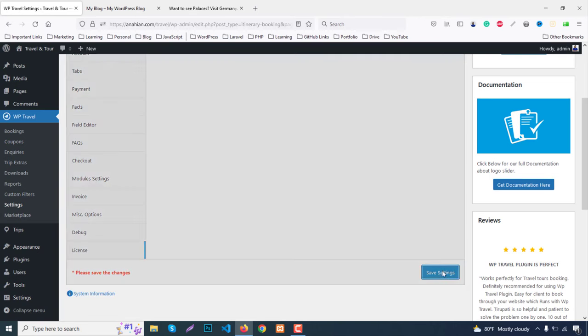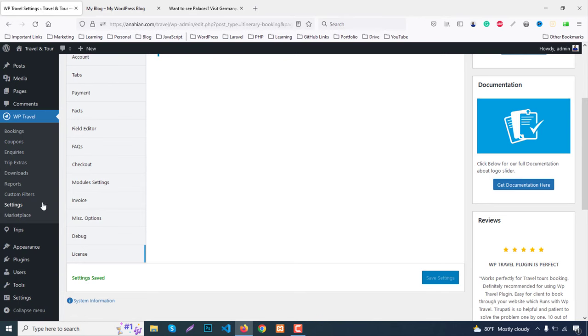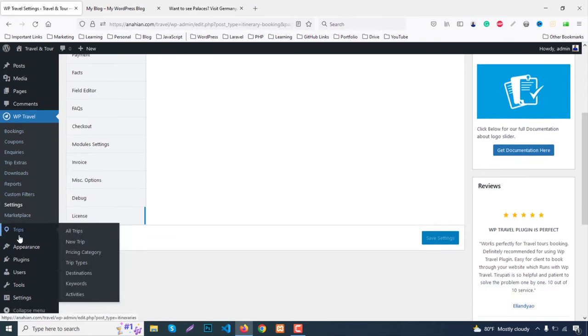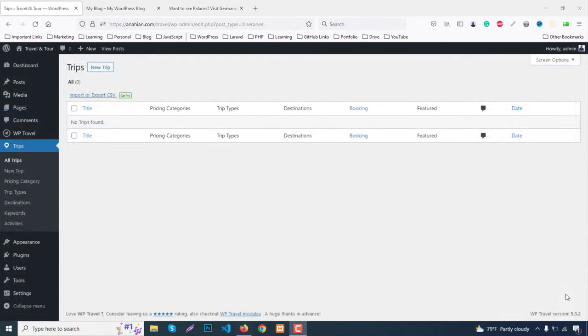Okay, click on save settings. So this is our WP Travel overview, and next we have trips. Everything in this part we'll add. So let's start. In this part we'll discuss the trips menu. Under trips there are a few subcategories. Here we can check all trips, and you can create a new trip. But before this, we need to add a few things.